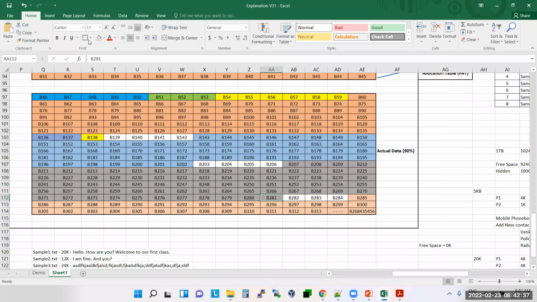12 blocks are empty. Here 4, here 4, here 4. I deleted 3 files. Now if I right click on this disk, it will show how much is free. I'll take 3 also like this. So total 15 blocks are free. It means it will say free space equal to 60 KB.